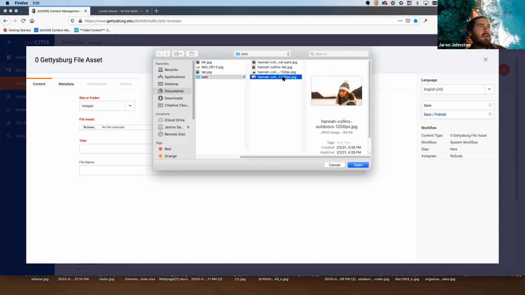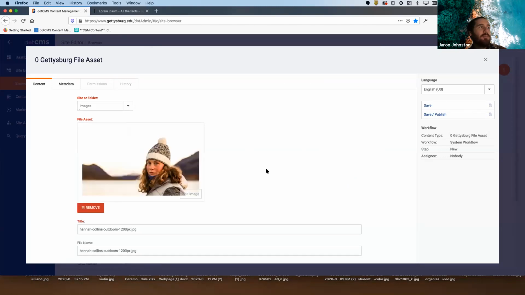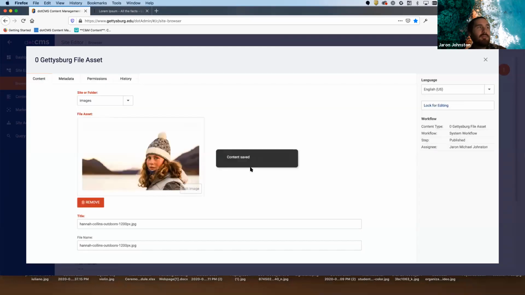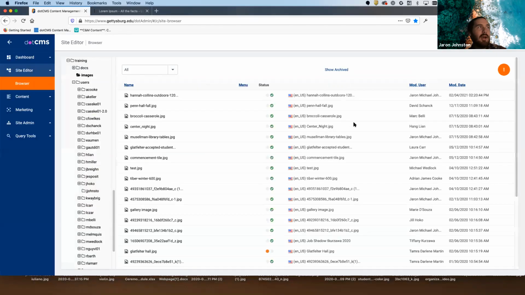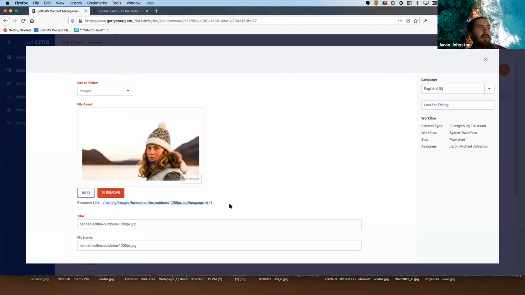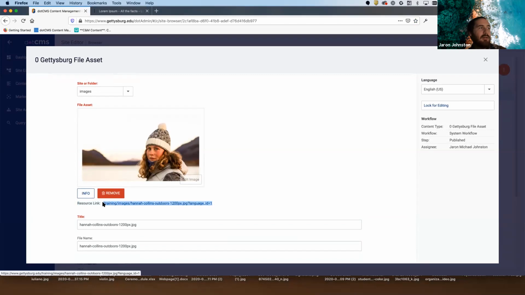Like, let's say we're going to take this image of Hannah Collins and upload it into this folder. You're then going to save and publish. Then once you exit out, here's your image. Then you can either link the image by copying and pasting this, or you can always search for it whenever you use the WYSIWYG mode and search for images.